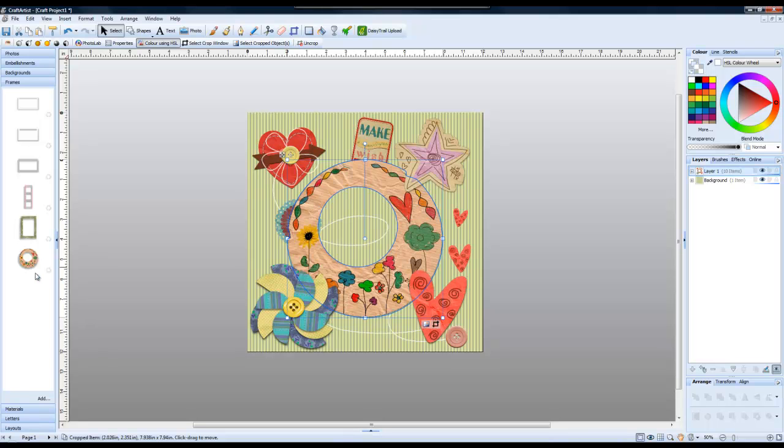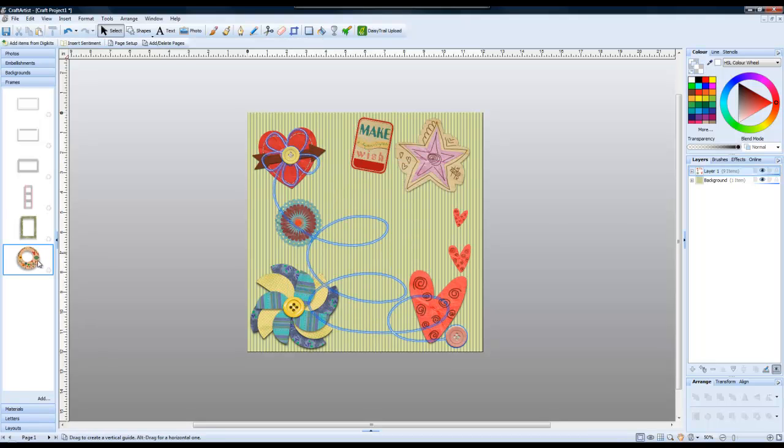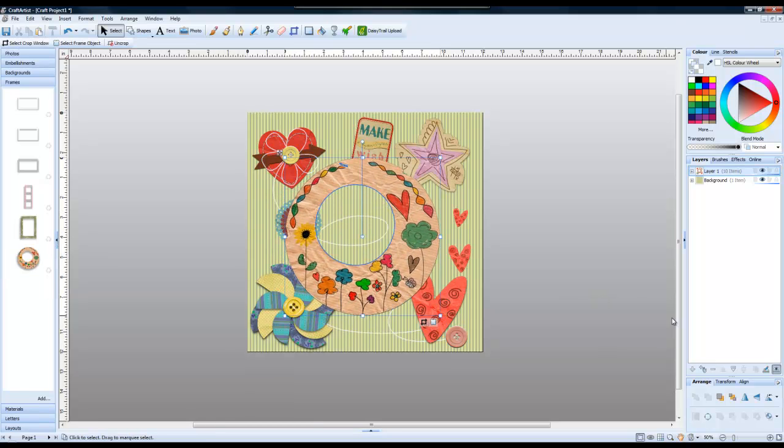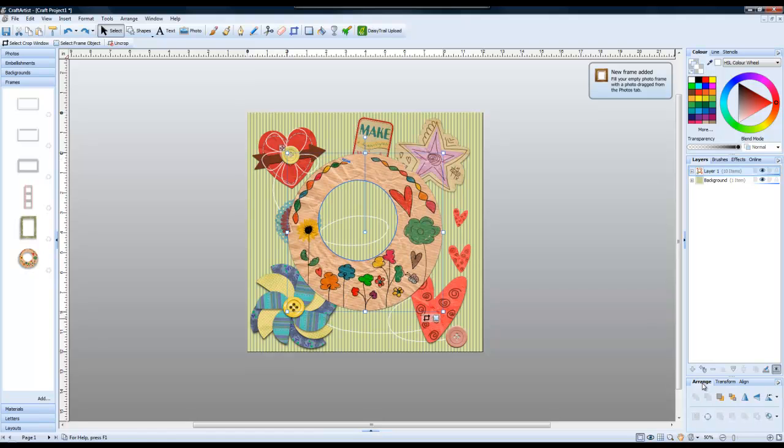Once this is done, I can delete my paper from the document, so I select it and press delete on my keyboard. Select your frame, click and drag it onto your document. I'm going to quickly align it and send it back a little bit, just like this.